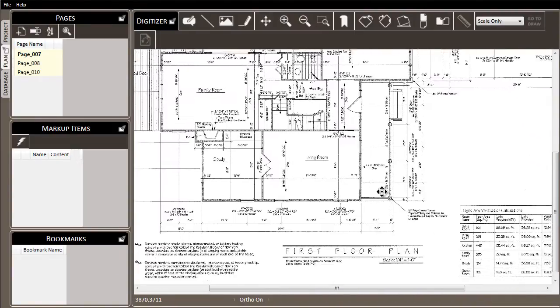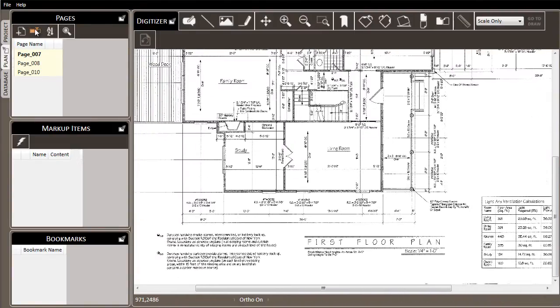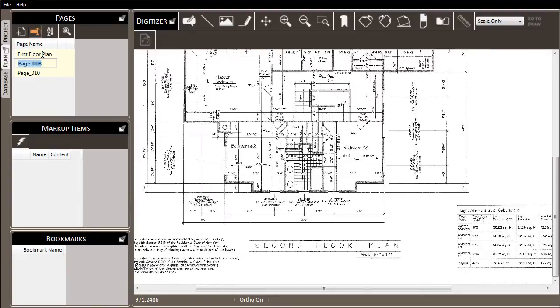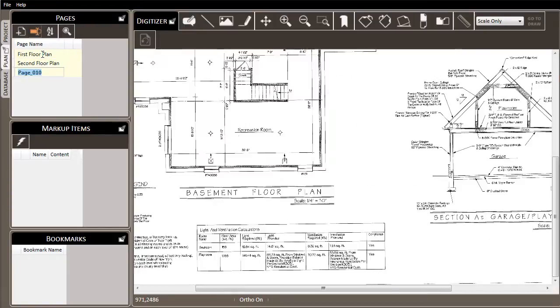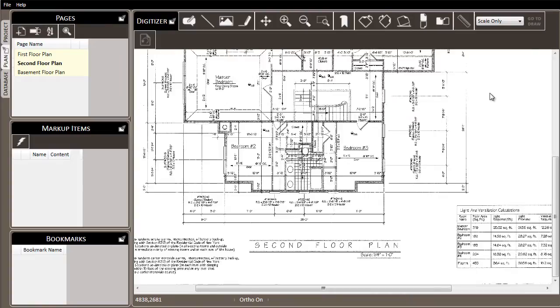Now we'll take a minute and rename our plan pages. These plan pages will be used in our reports later, so it's worthwhile identifying them clearly. Here's the first floor plan. We'll tab to the next page, find the second floor plan, and finally the third page is the basement floor plan. We'll exit the rename mode and go to our second floor page.